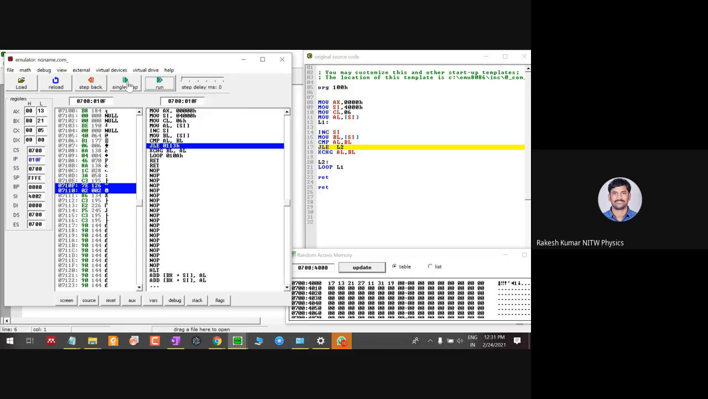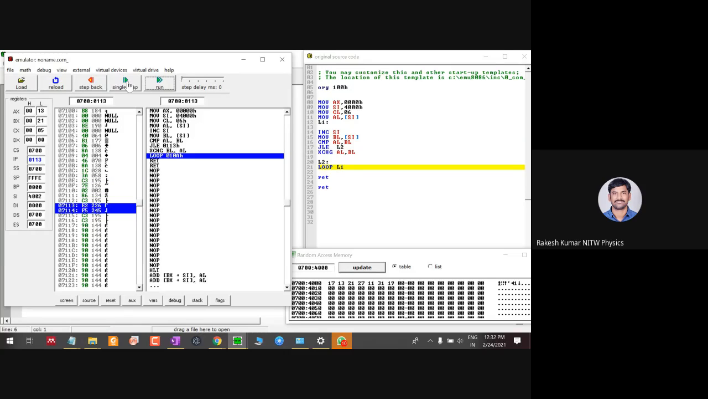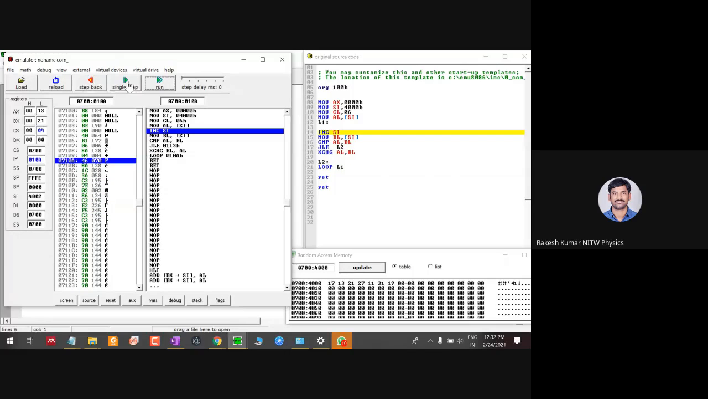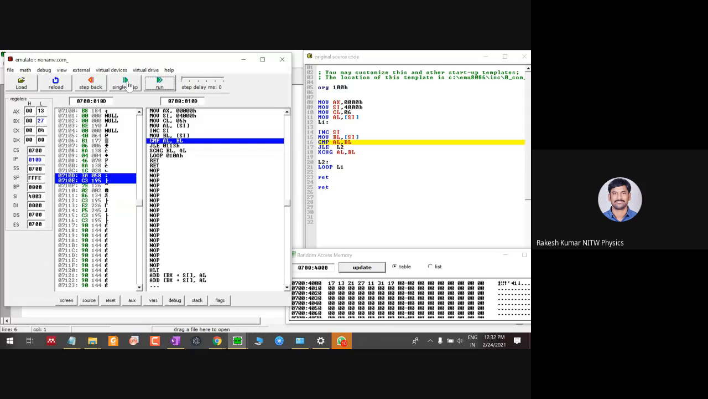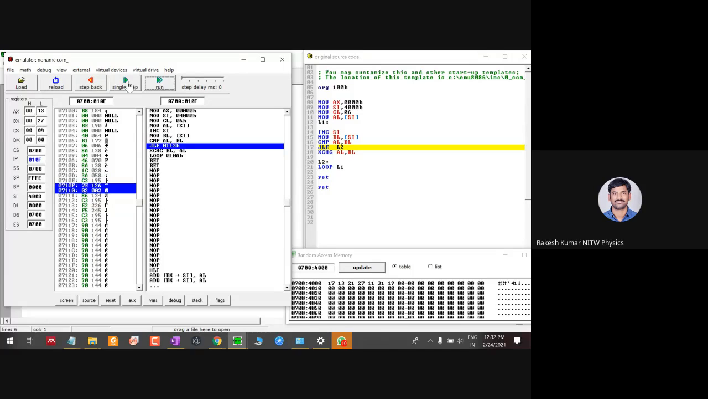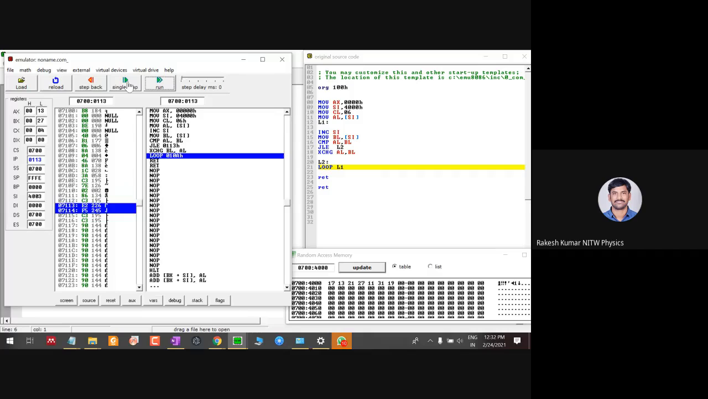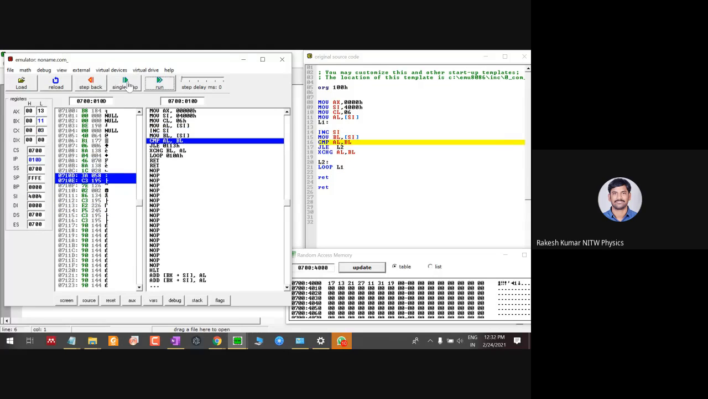Now 13 and 21 will be compared. Will it jump or exchange? 13 is less than 21. Jump. It will jump to loop directly. So it will go to the loop and take the next number. Next number is 27. 27 moves to BL register. Now again jump. Again jump. Go to the next number, that is 11.